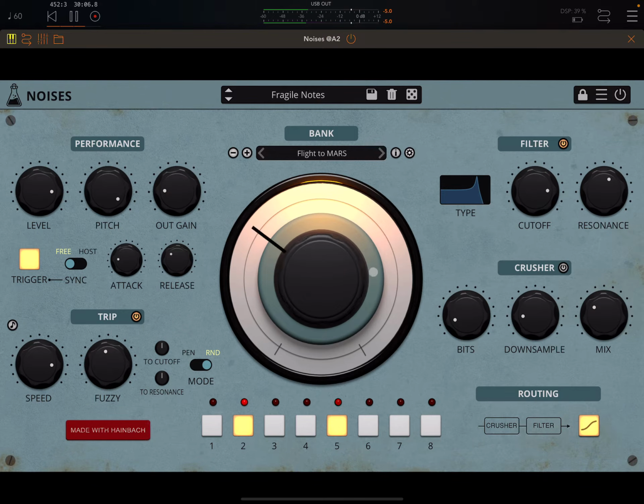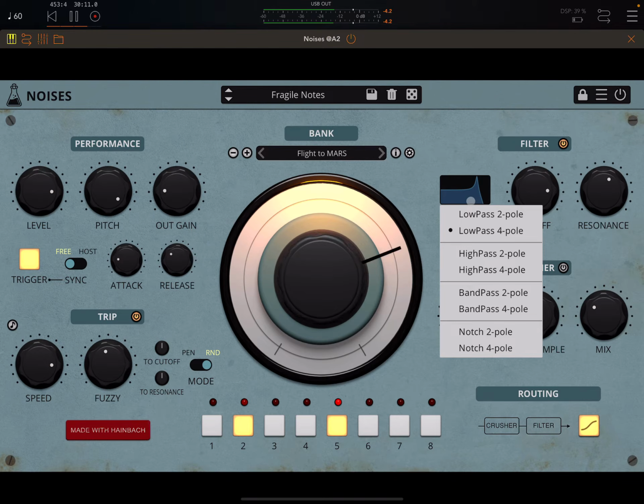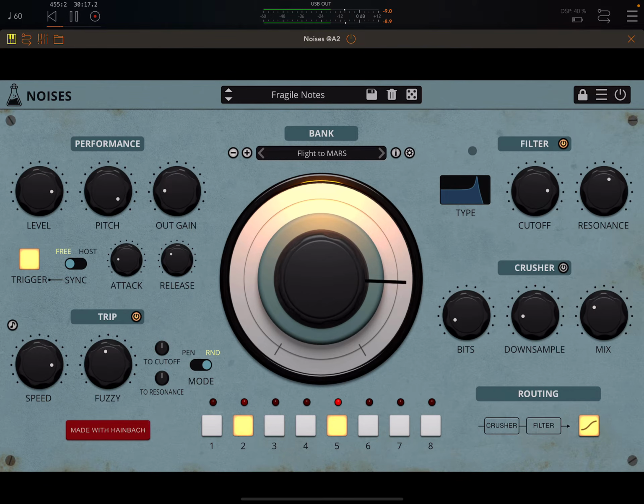Okay, so we have the filter here. We click on filter type, we can change between different filter types and steepnesses of the filtering. We can control the cutoff and the resonance, and we can also use this as an LFO to modulate the cutoff frequency and resonance amount.